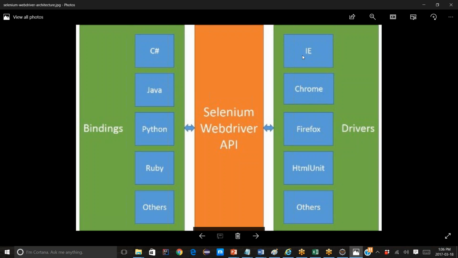Let me interact with the Chrome browser right now. Using Java code, I will interact with the Chrome browser with the help of Selenium WebDriver. Whenever you write it, it sends API calls to the server. The server gives a request to the Chrome browser, and the Chrome browser responds to the API request. What is an API? Application Programming Interface. It gives a response back to the Java. That's how it works.